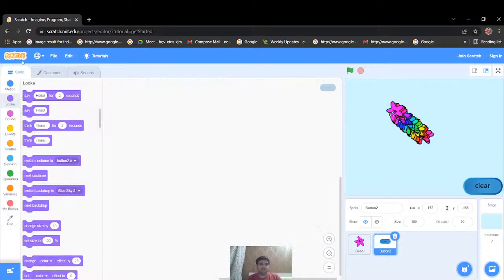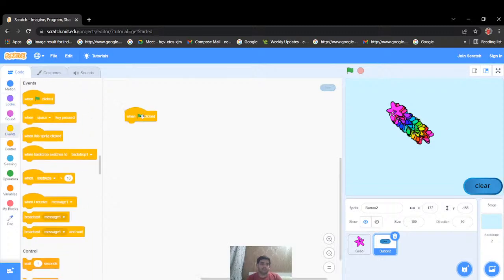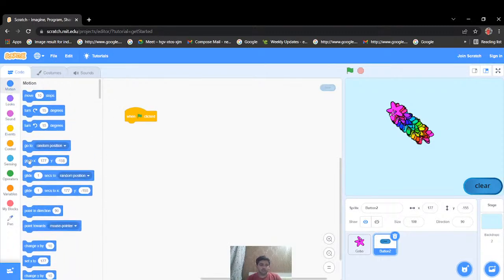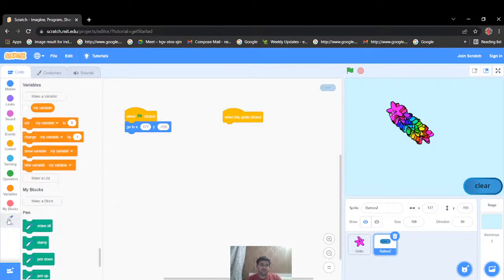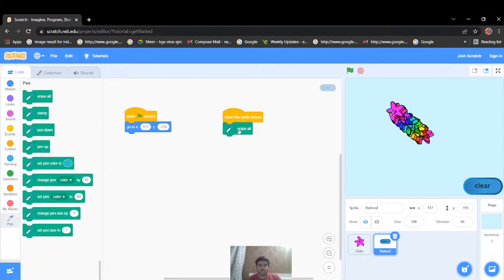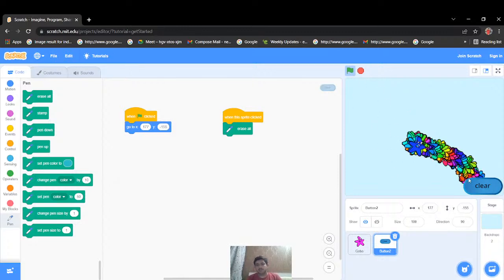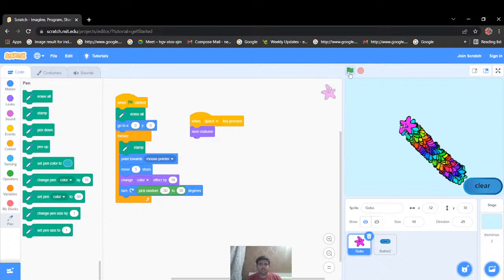Now what I'll be saying is when green flag clicks, first I want you to be at this position, so I'll be assigning it a position. Okay, now whenever this sprite is clicked, I want to clear everything, so I'll be simply going over here, erase all. Let's see. Again I've done something, and see. So even this is working properly. So yeah, we are done with this.